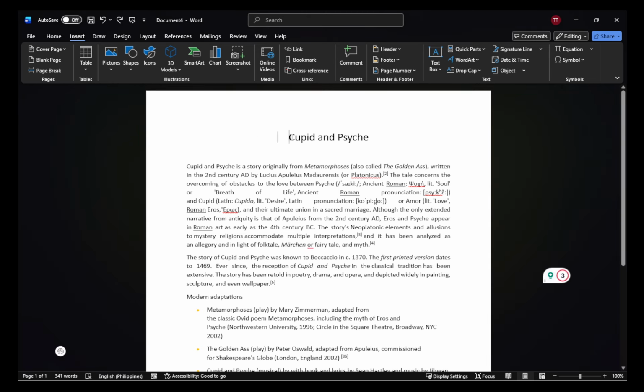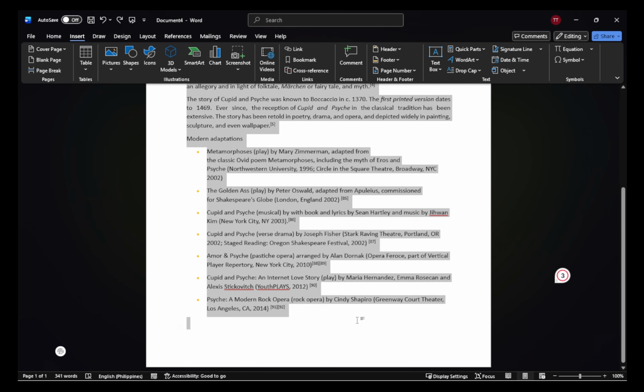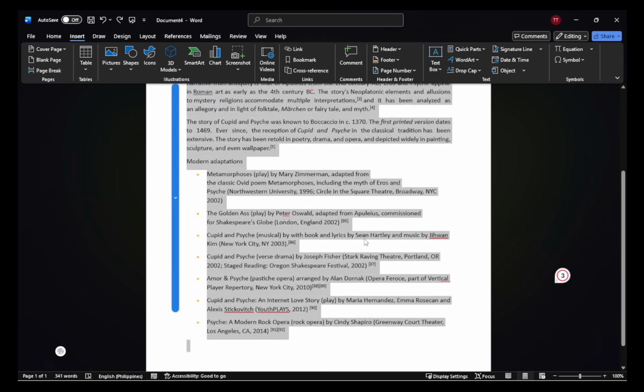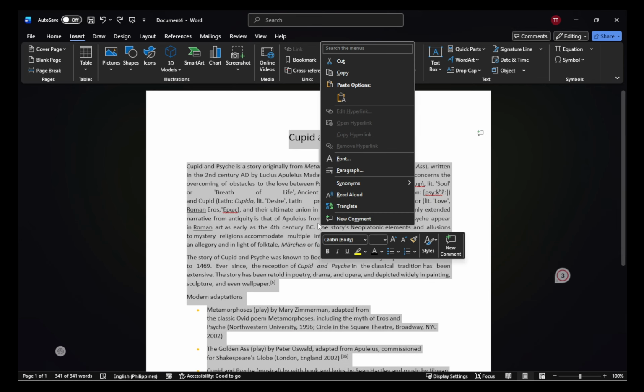To start, let's talk about navigating to the page from which you'd like to copy content. Open your document and scroll to that specific page. If you have a multi-page document, you might find it helpful to use the scroll bar on the right-hand side to move quickly to your desired location. Once you're on the right page, it's time to select the content you want to copy.